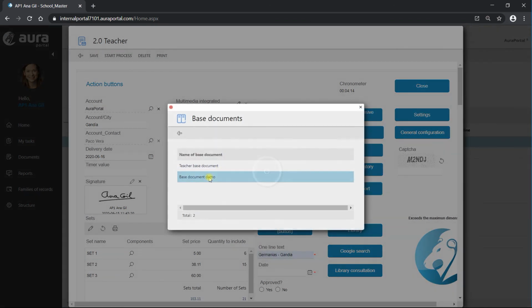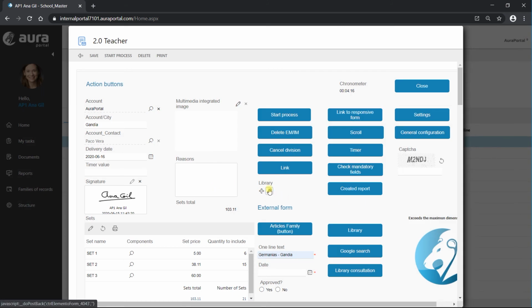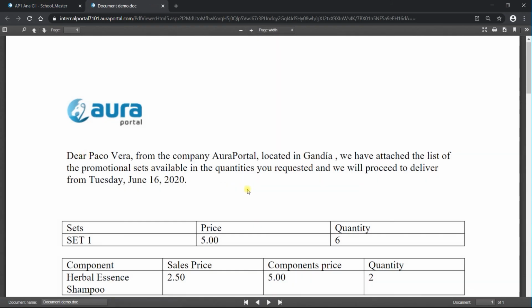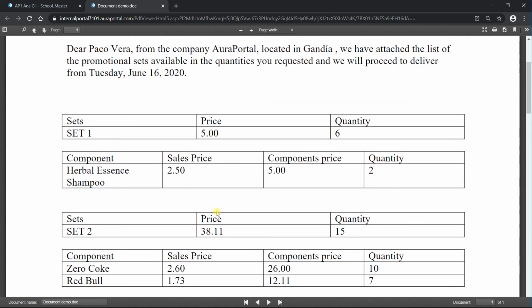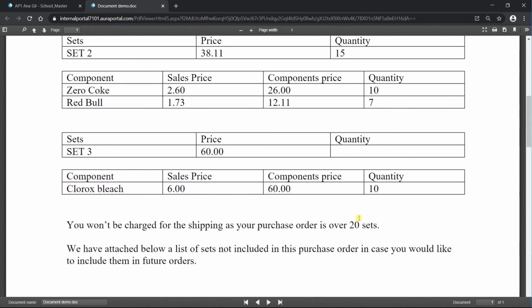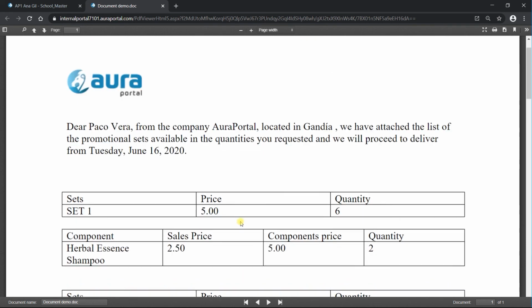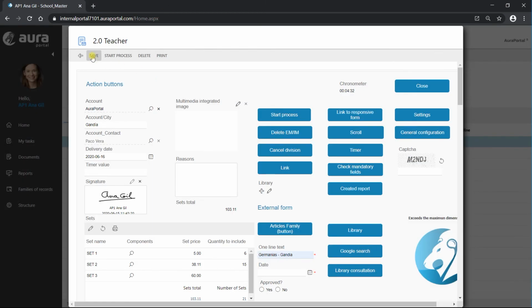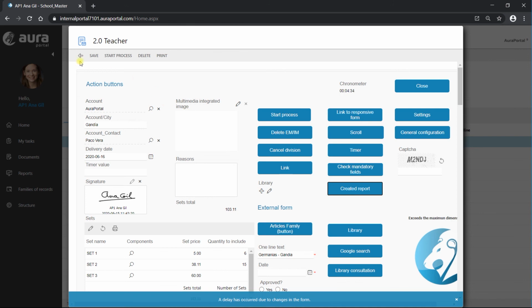And again, we have the option to choose the template. We go here. We can see now that we have some data, okay? And as we have 21 sets, we have this message. And this shall be all for the document base.